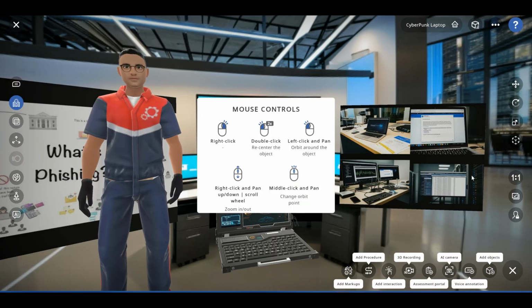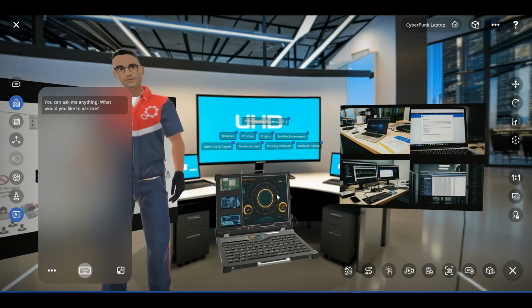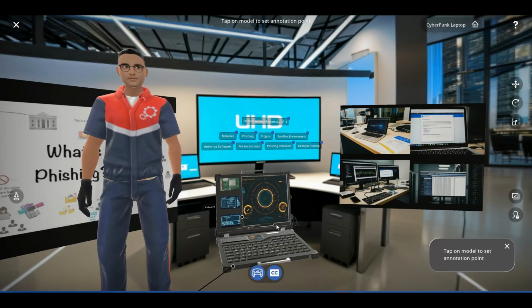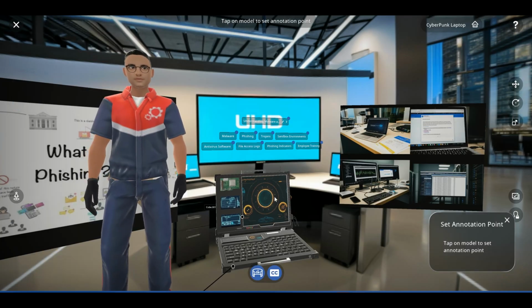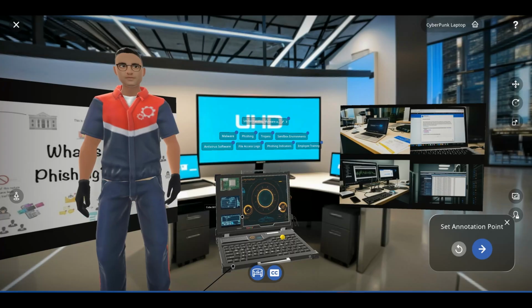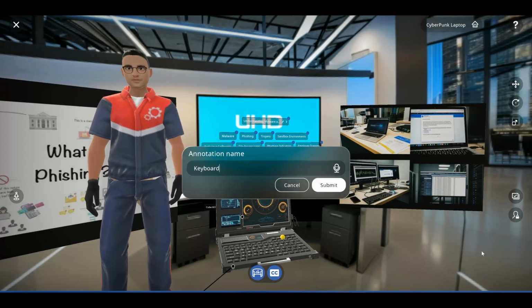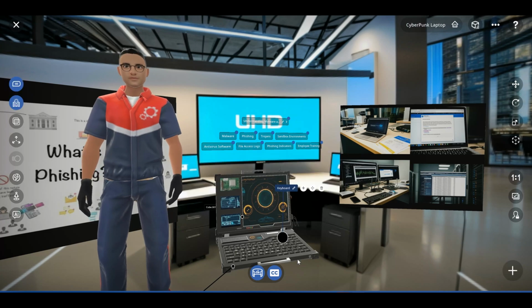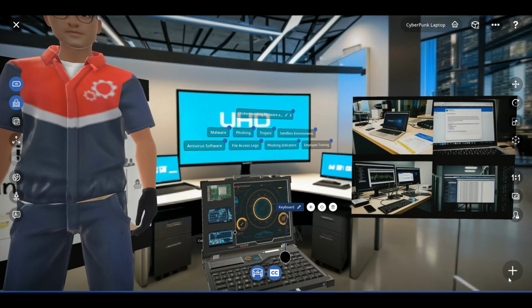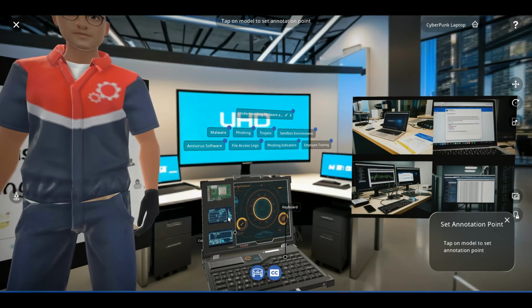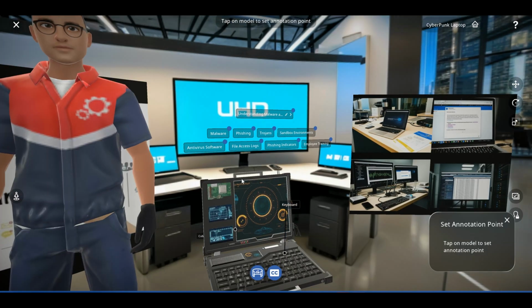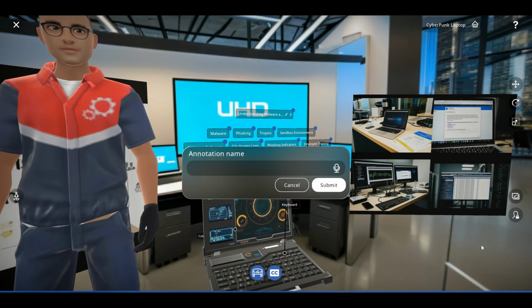Now that we've replaced the 3D model, let's add some annotations to make it more interactive. To do this, click the Add button at the bottom right, then select Add Annotations. Once we're in, simply click on the model to place an annotation. For example, I'll click on the keyboard and name it Keyboard. Then on the monitor bezel and name it Monitor Bezel.